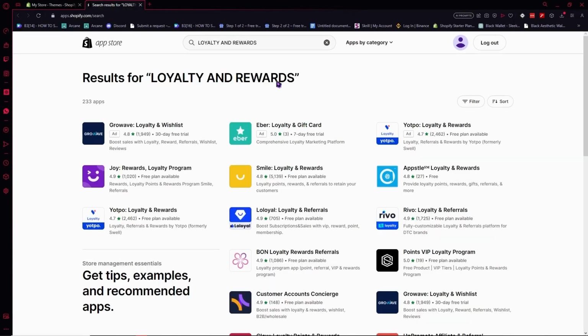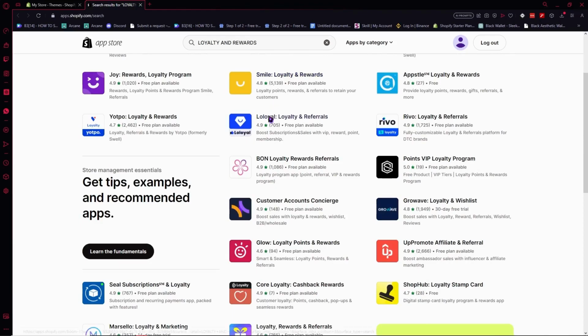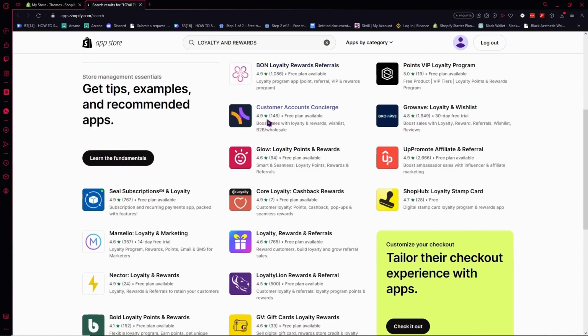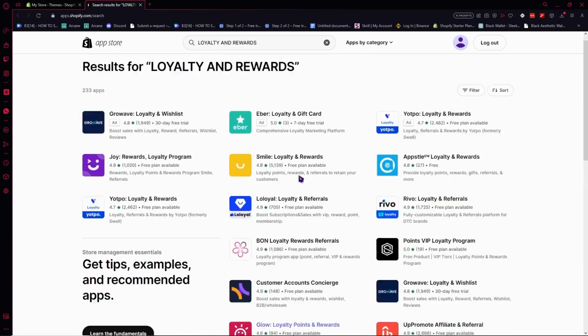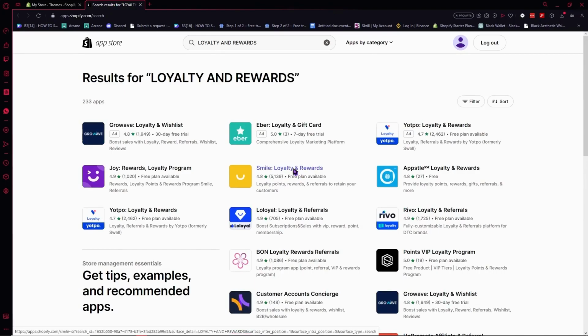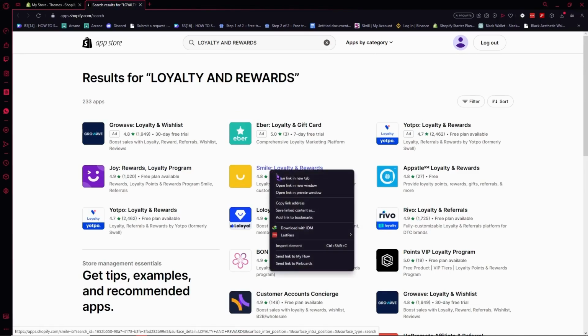Once this is loaded, it will show you a bunch of apps that you could use for a loyalty and rewards program that you can install in your store so that customers would be able to earn rewards as well. But the app that we're going to use today is Smile Loyalty and Rewards right here. So we're just going to open this in a new tab.